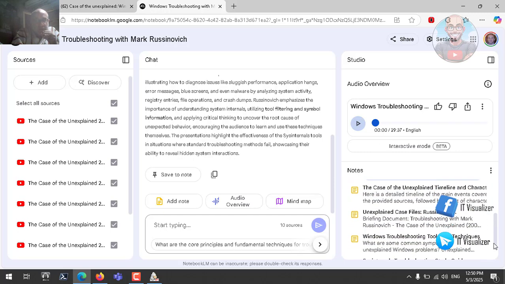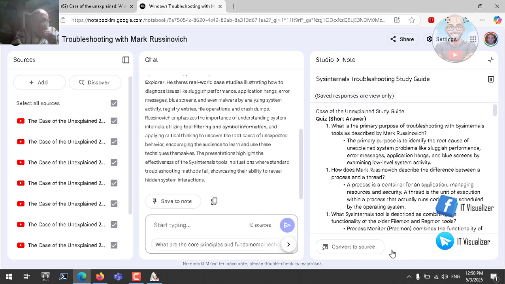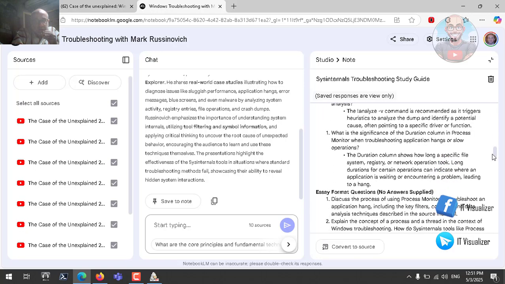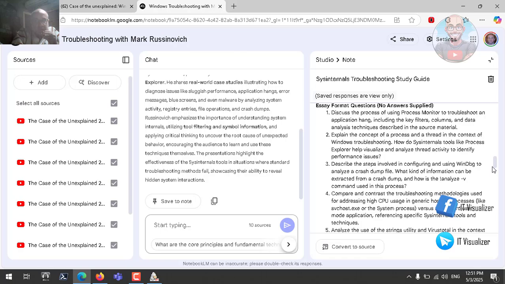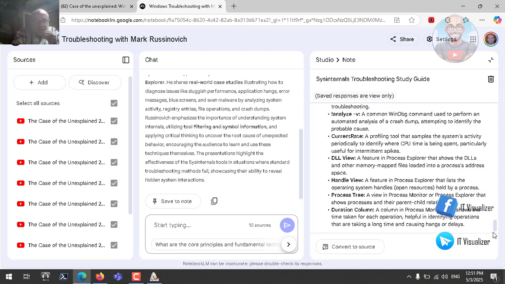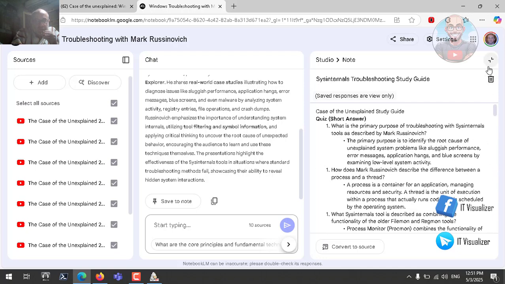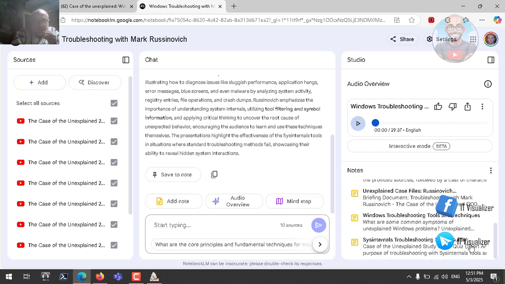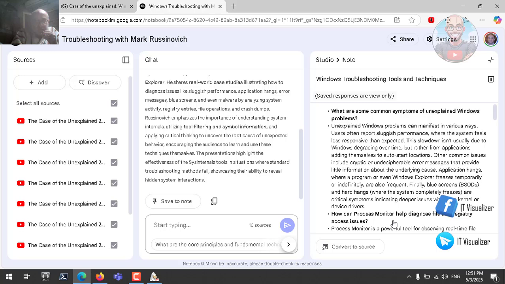Let's go and see, for example, the study guide. Let's see if it contains something. Here he is giving us some questions or quizzes, question and answers, essay format, and glossaries. I think this is a good thing to see. This is the study guide. As for the question and answer, here you go.